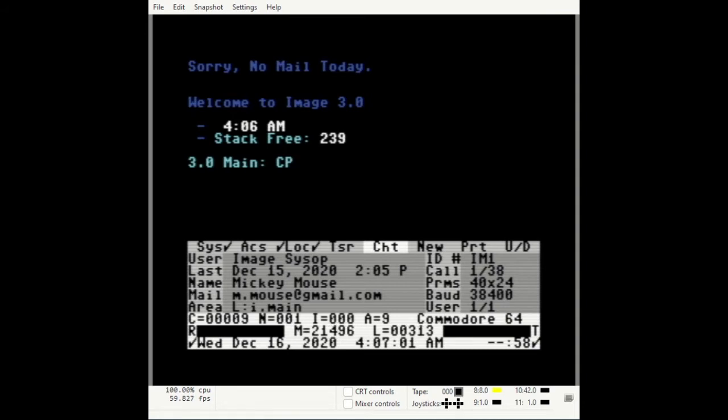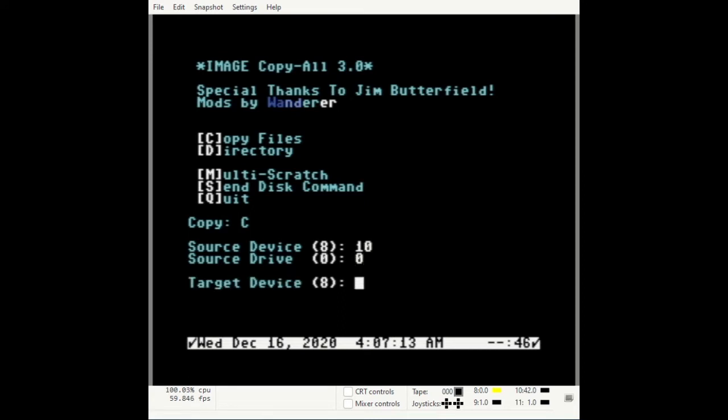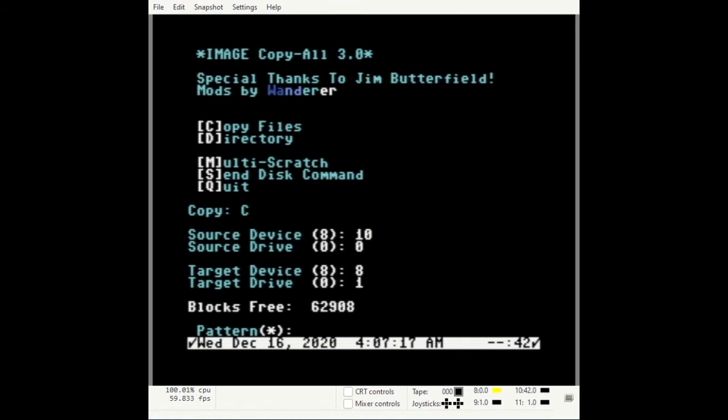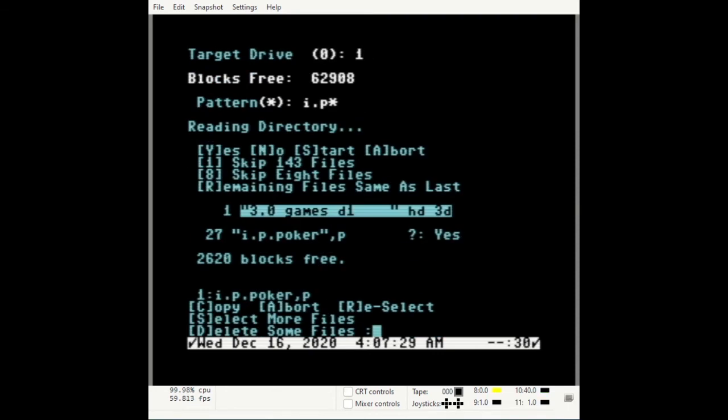I'm going to enter CP to use the copier program. I'm going to copy files from source device 10, drive 0, to target 8, drive 1, pattern I.P star. Yes, copy.